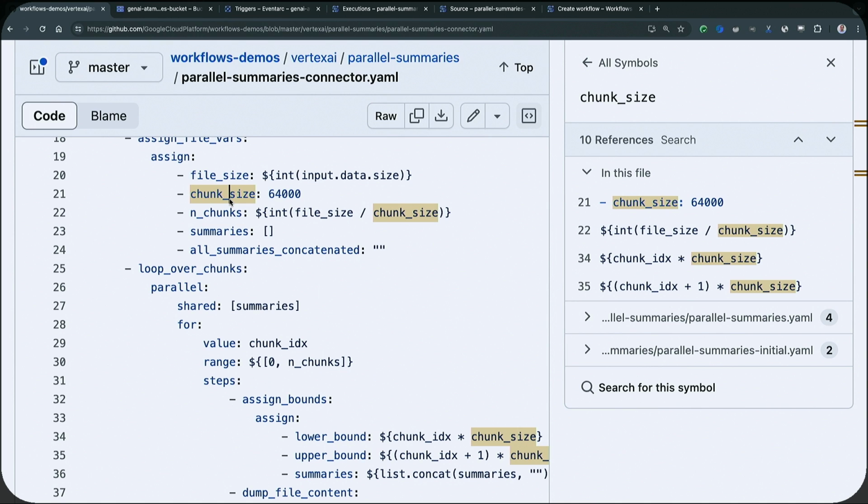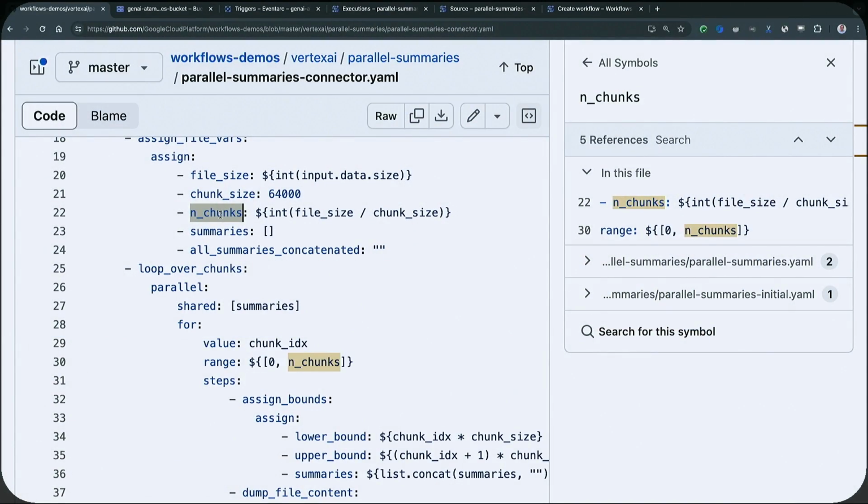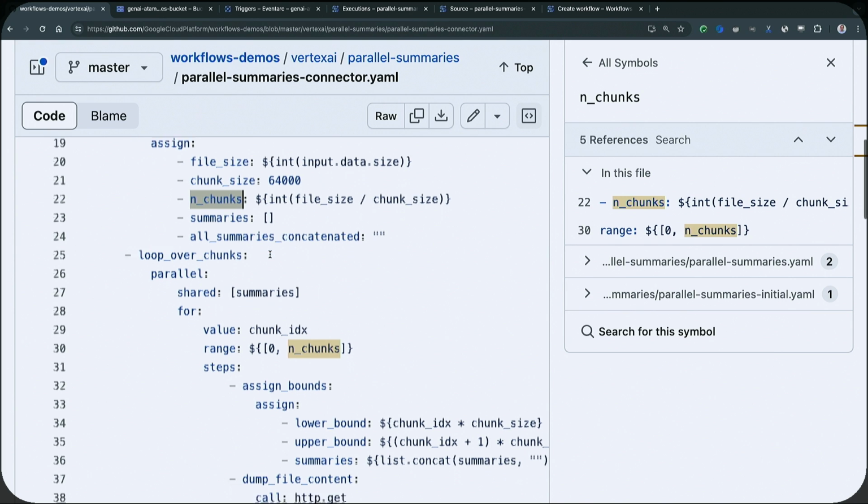We don't want too small chunks, because if we have too small chunks, then we're going to have too many parallel threads. But we don't want it too big either, because if it's too big, then we're going to run into problems with the memory in workflows. Workflows has a memory limit as well. So in this case, 64K is a good chunk size that you can use. And then with that chunk size, we can get the number of chunks that we have for our document. And then we initialize some variables that we're going to need later.